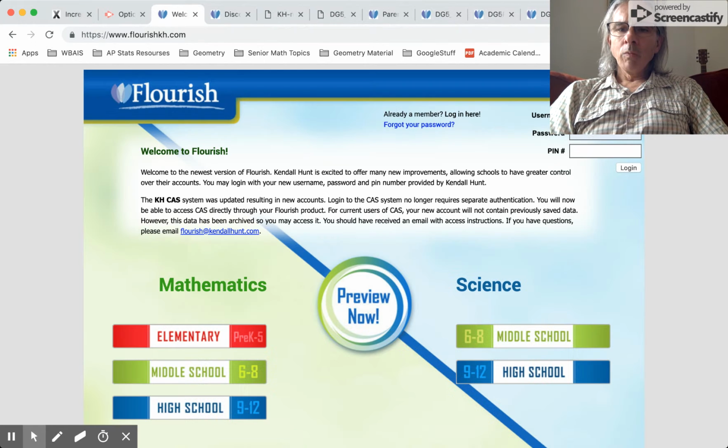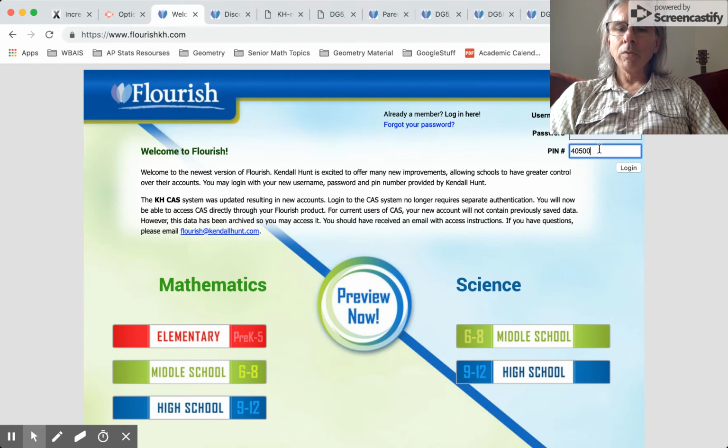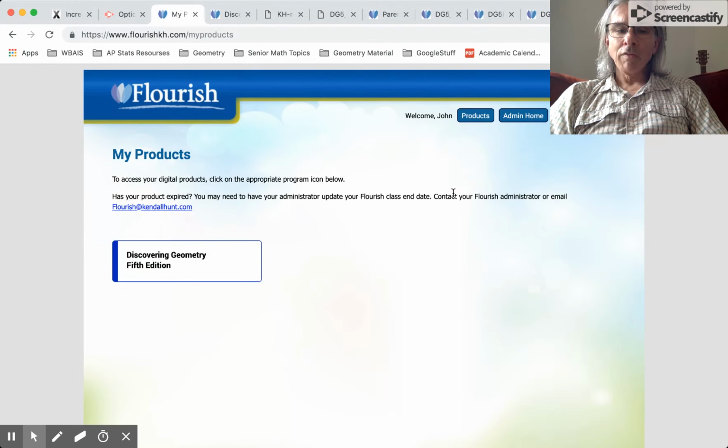And in the login window, you'll have your student username, which I gave you in class. The password is math 2018, and the PIN number is the zip code for the school, which is 40500. And once you click login, it'll take you to the resources that are available for you.